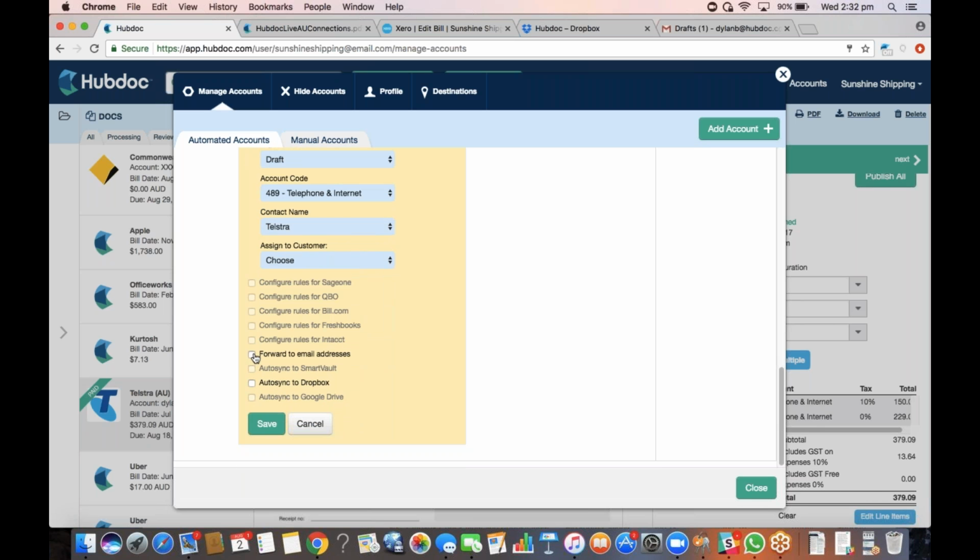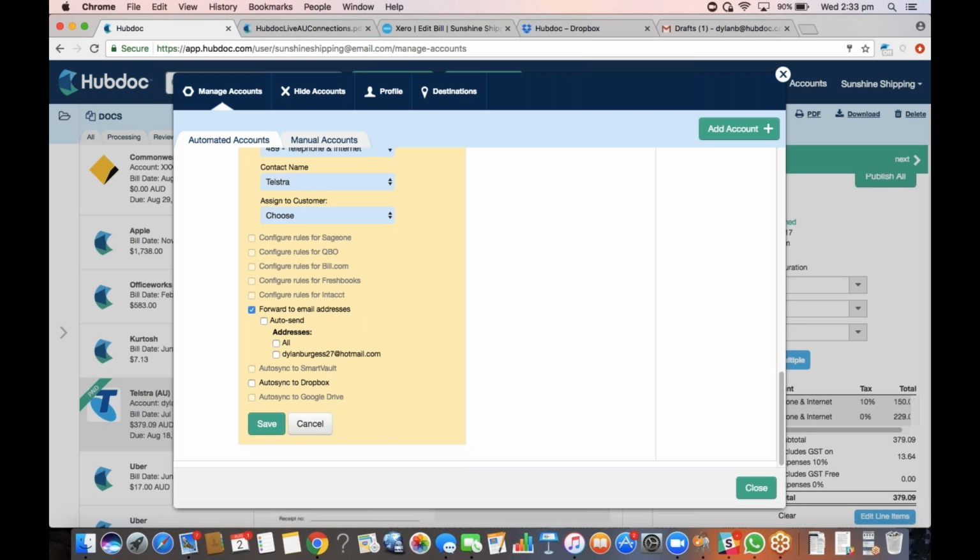If you wanted to send it to email addresses, you could also do that here. So you can see there, forward to email addresses. I have my dylanburgess27@hotmail.com email address there. So if I wanted to send those documents through, I could go ahead and click that there.